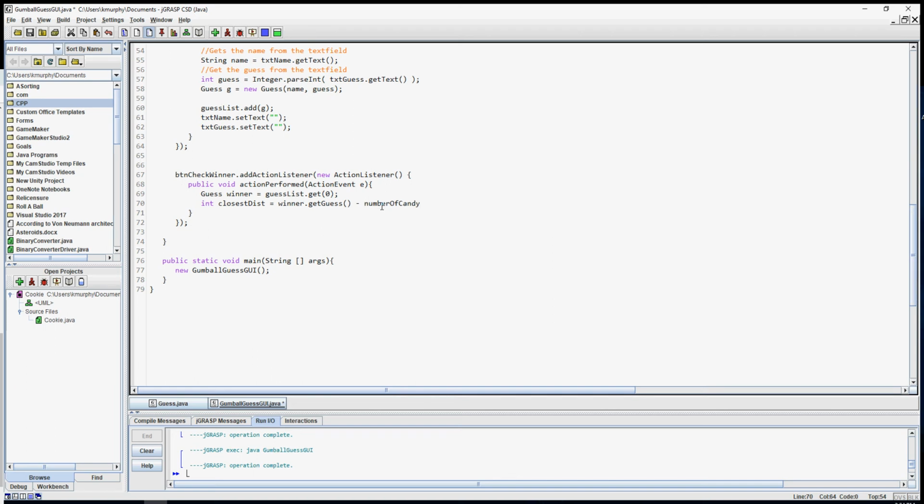Okay, the problem is what if they were over? So if they're over, this works because, like, if there's 100 candy in the jar and they guessed 105, then 105 minus 100 gives us 5 away. But if they were under, that would be 95 minus 100. That would give us a negative 5. So what I'm going to do is I'm going to take the absolute value of this. That way it gets us the closest to the destination in a positive number. That way we're looking for the smallest positive number. So I'm going to say math.abs.